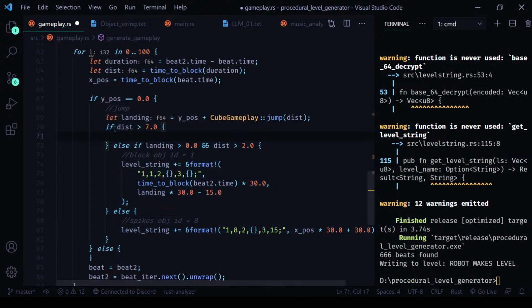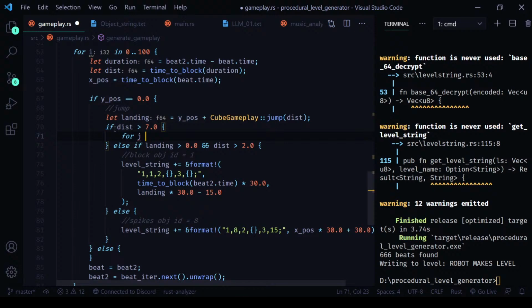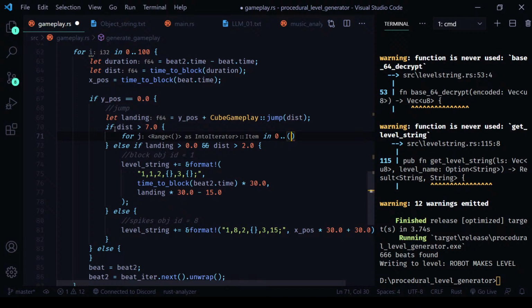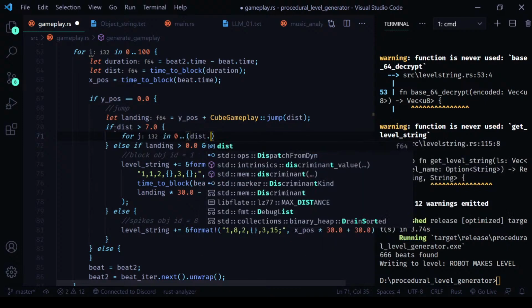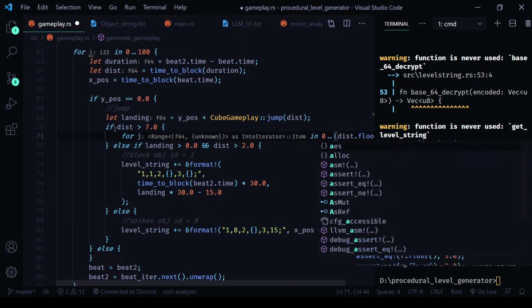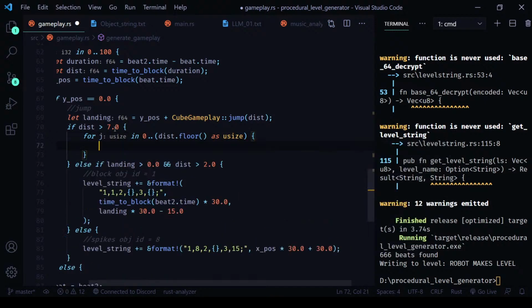So let's just do a for loop. Let's just use j, and let's just do the floor of the distance. Right? Yes. So the distance, and then floor that, and then make it an integer thing, and then yeah.